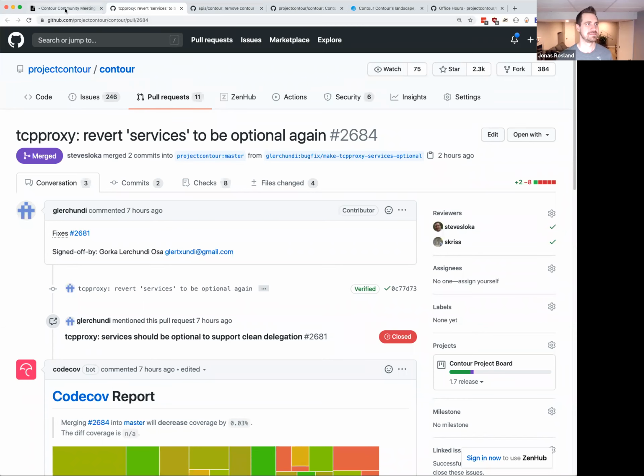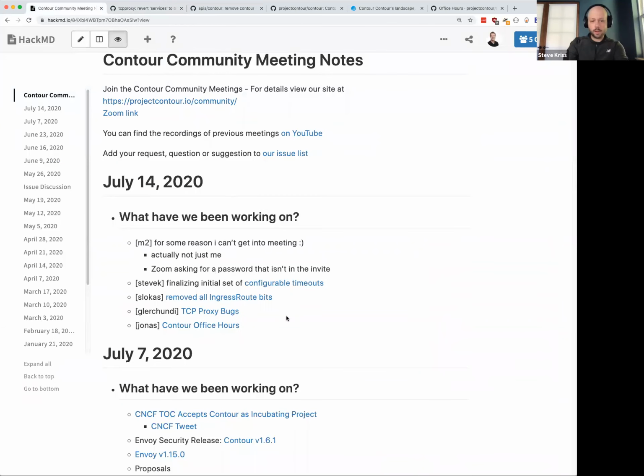Awesome. Hey, Jonas, I don't know if you saw, it looks like Michael and maybe another person or two are having trouble getting into the Zoom. They said it's asking for a password. There is no password for this one. There is a password for the Contour office hours that I sent out an invite to, but that is not until Thursday. Yeah, so this meeting does not have a password yet. We are updating that.